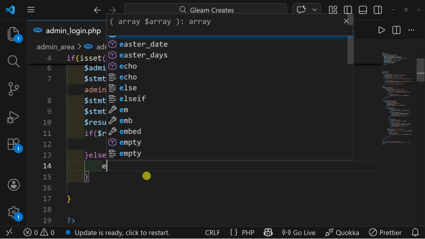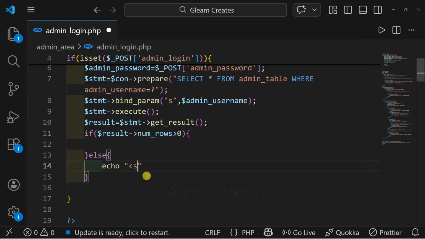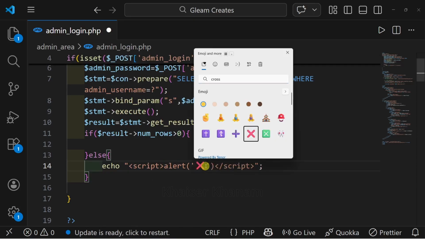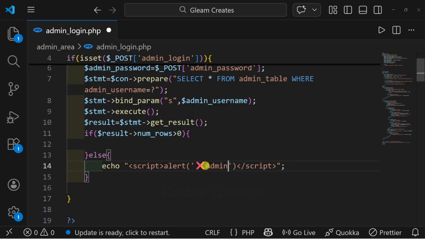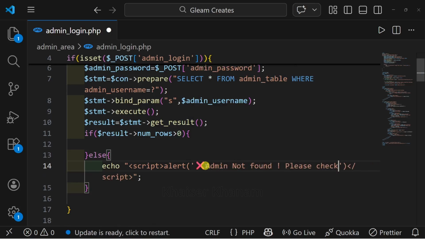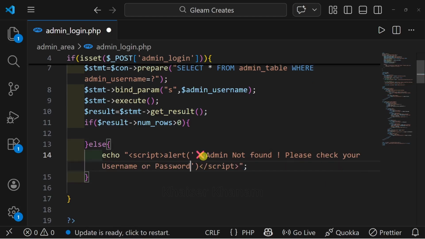Inside the else part, I will be passing one echo, script tag, close script tag. Here I will simply pass alert, cross symbol, admin not found. Please check your username or password. Okay, in this way, we are going to display the alert message. We will not tell admin is wrong or password is wrong. Both the words we are going to display in error.